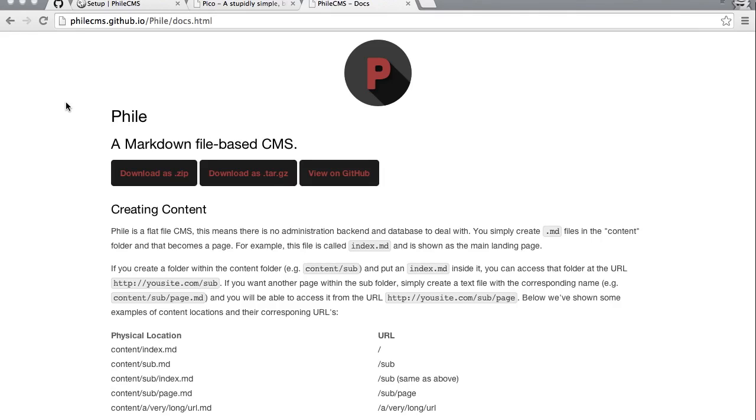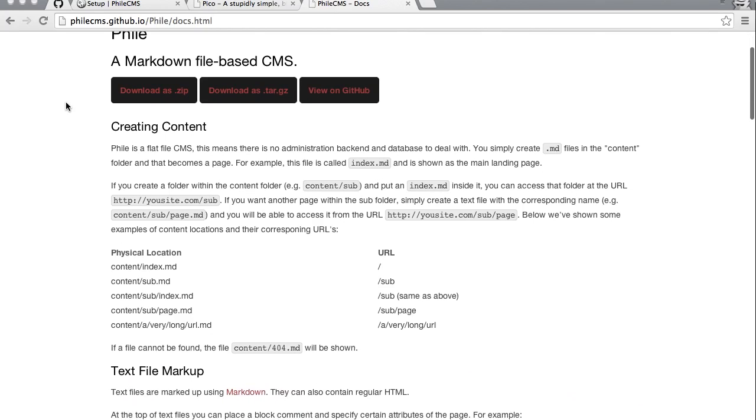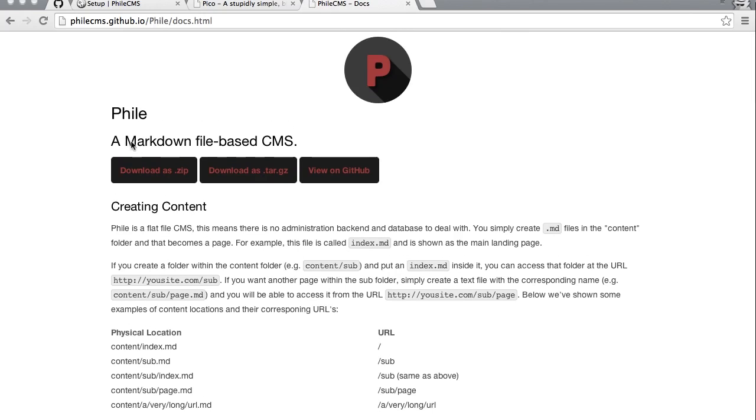I'm one of the developers of PhileCMS, and today I'm going to explain to you what Phile is and why Phile is cool. So the first thing I'm going to talk about is what is Phile, how does it work, why is it cool? So the coolest thing about it is that it's a flat file CMS. Pretty hip nowadays to have these flat file CMSs, but what the heck does that mean?